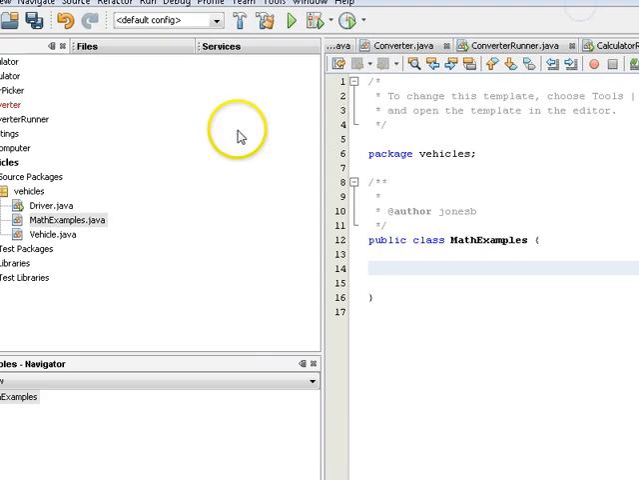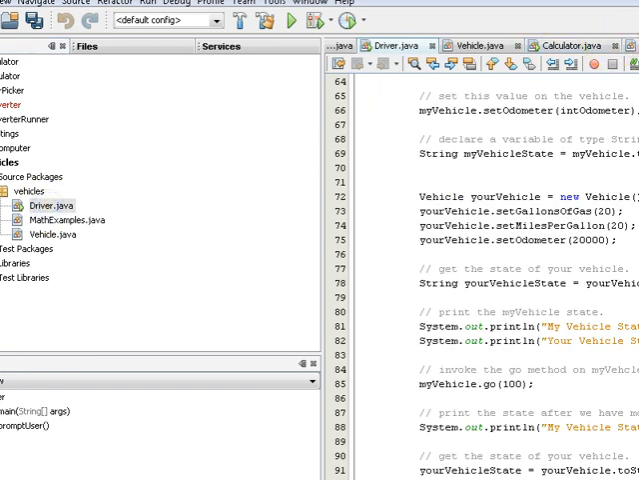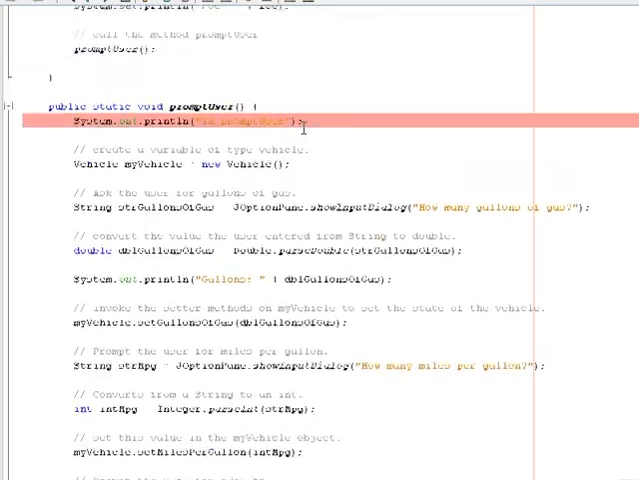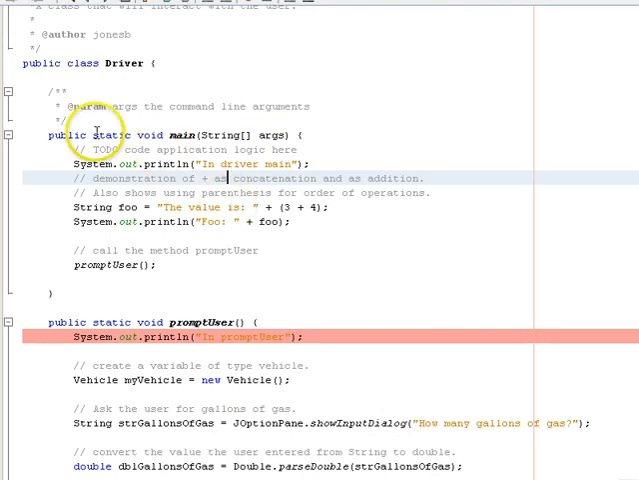If we go back to Driver, we'll remember that the main method has a very specific syntax that we have to follow. First, it has to be declared public, which means it can be invoked from anything external. Secondly, static, don't worry about that yet, we'll come back to that. Third, the return type is void.